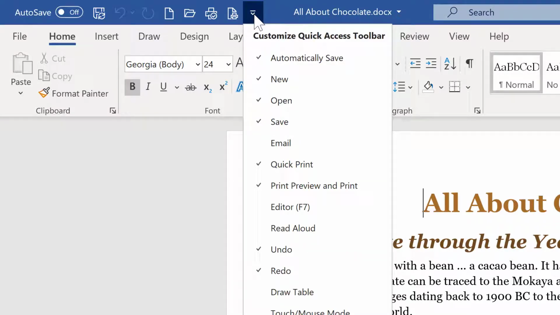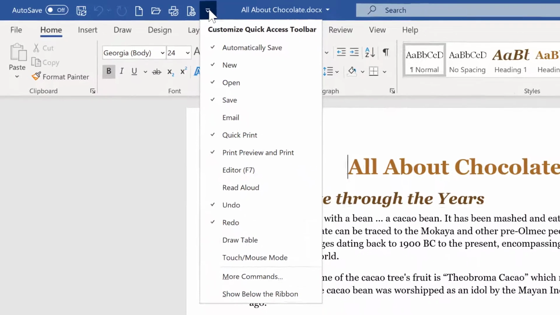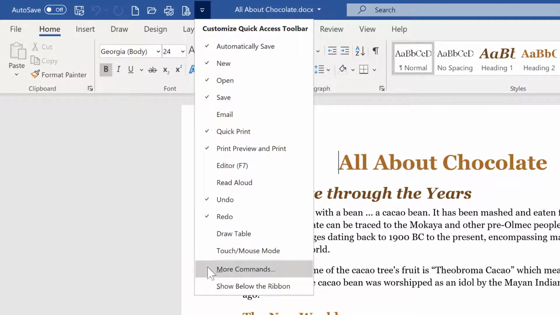Now, not every option we want will be available here, and that's why we'll explore 2 other ways to customize this. Notice as well that there is an option here for more commands. This is one of the ways we can move into the dialog box for further customization.